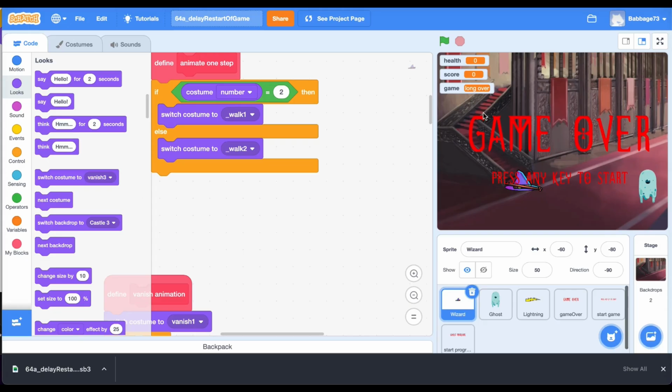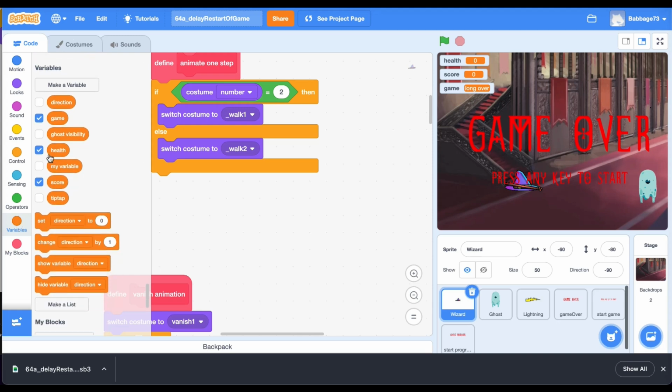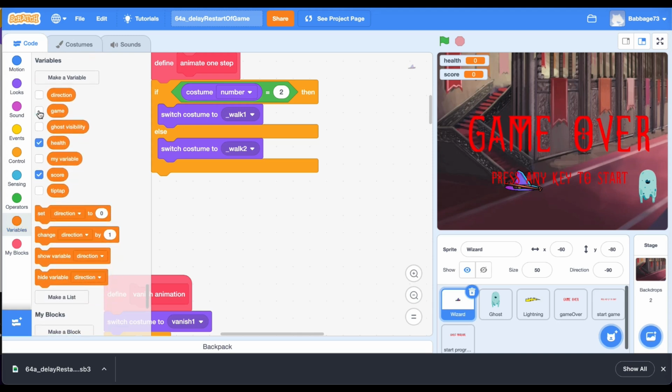All right, everyone. Until now, we've been kind of keeping score using just the default variable display that Scratch has built in. So I know what the health is because I look at this little health thing here, and I know what the score is by looking at the little score thing here. I don't really need this game over thing to show on the screen, so I'll just get rid of that by clicking the icon there.